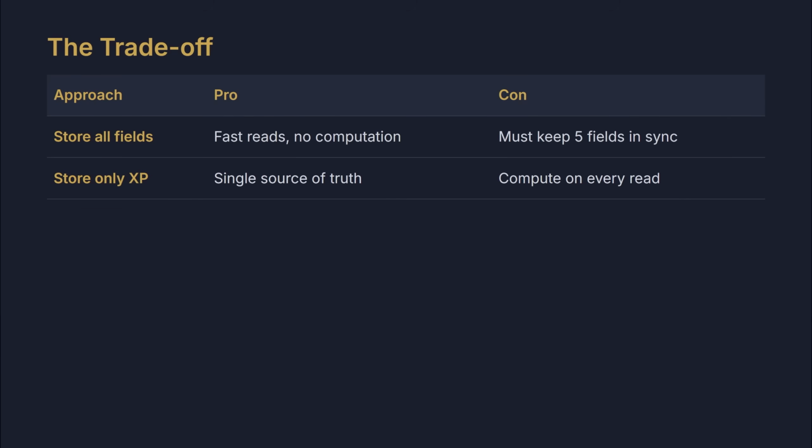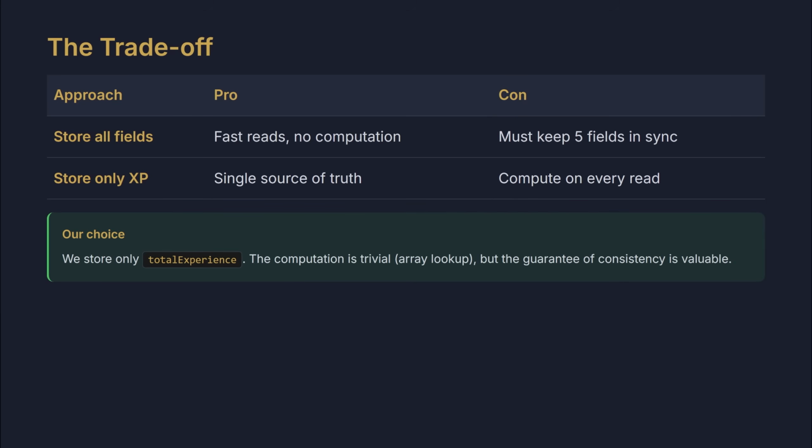So there are different pros and cons with this approach. With storing all fields, we have fast reads and no computation, but we must keep 5 fields in sync. When we only store experience points, for example, we could have a single source of truth and compute everything on every read, which would be the con of that. So for this tutorial, we are going to store only one property for the player, which is called total experience. And now let's build that.